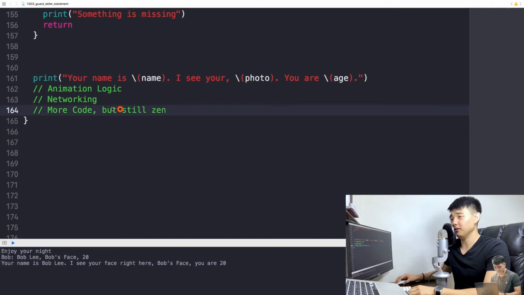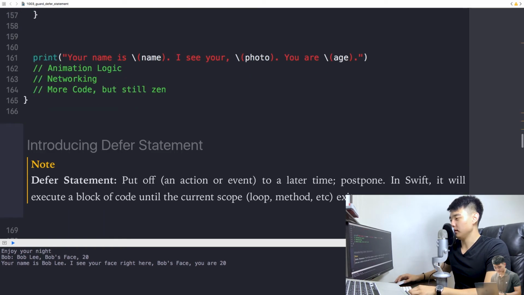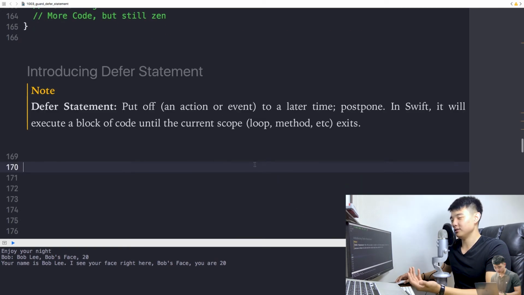So now let's talk about the last objective, which is learning about the defer statement. The defer statement is very simple. It shouldn't be long, meaning you want to execute a line of code after, right? Happens after. So to give you a little more professional definition, this is what they say. The defer statement puts off an action or event to a later time, postpones it, okay? And waits on a block of code until the current scope exits. It simply means that you want to do something only after something happens.